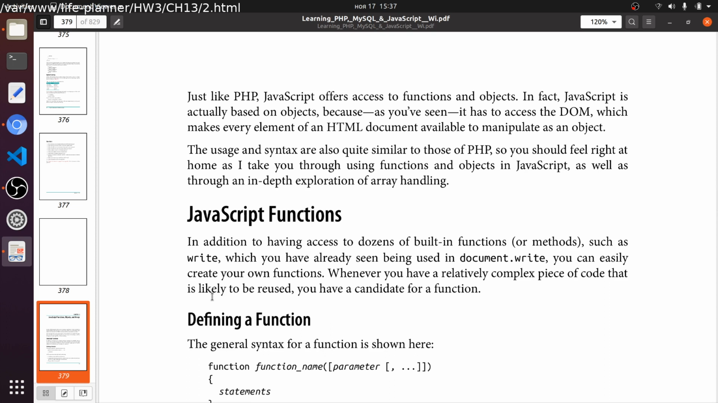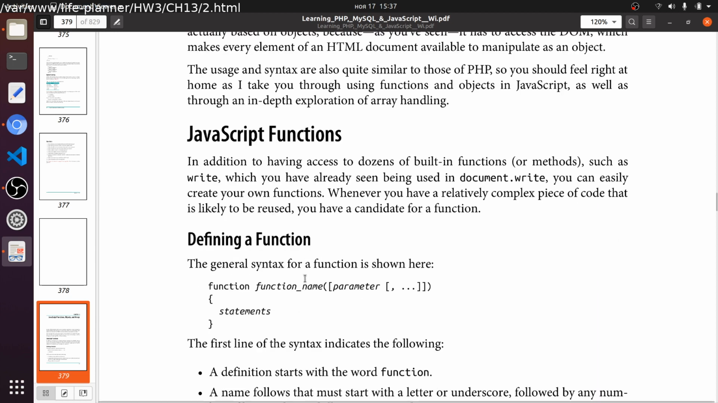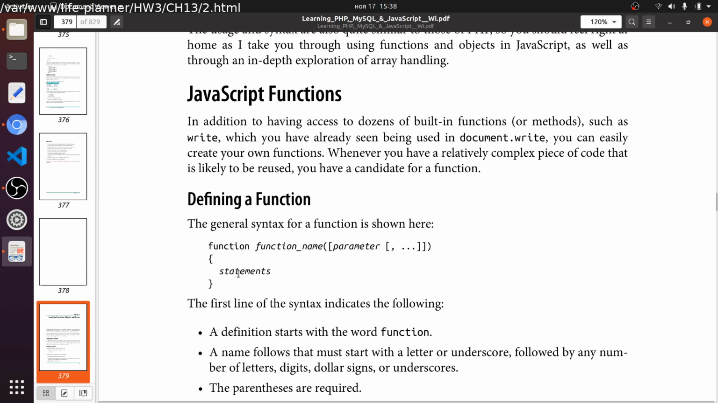JavaScript functions. In addition to having access to thousands of built-in functions or methods, such as write, which you have already seen being used in document.write, you can easily create your own functions. Whenever you have a relatively complex piece of code that is likely to be reused, you have a candidate for a function. Defining a function. The general syntax for a function is shown here: function, function name, parameters, statements.